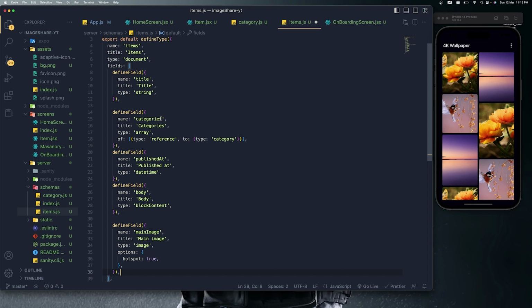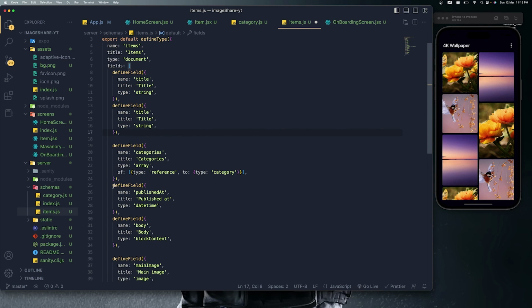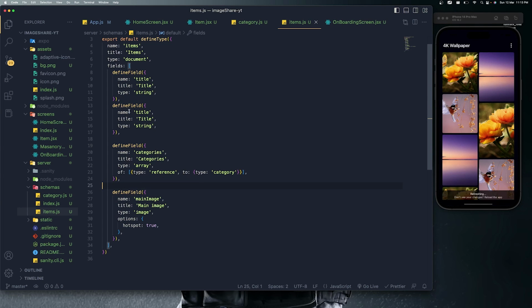So let me give some description. This is, let me copy this and paste it one more time. And we don't need these fields, so let me delete all these fields just like this. So second field is going to be description, and the categories, of course it's going to refer this category, so it's going to be category and category.